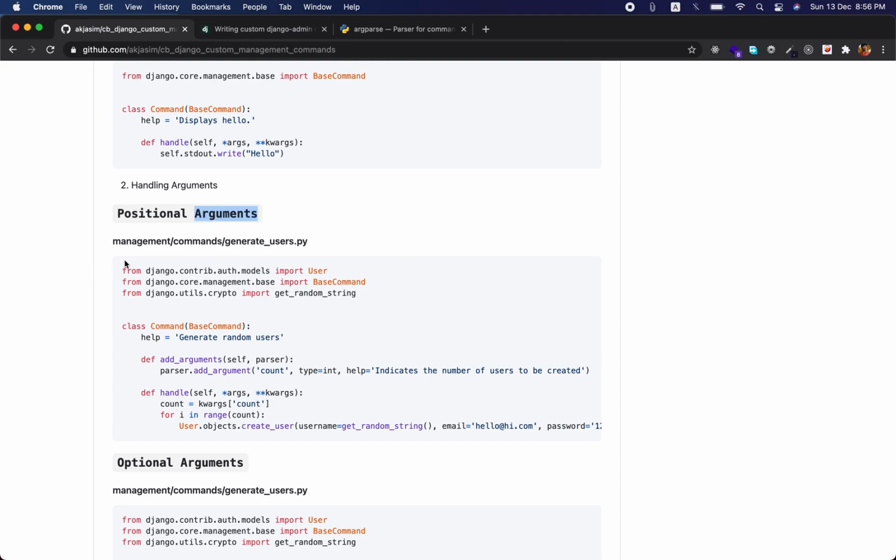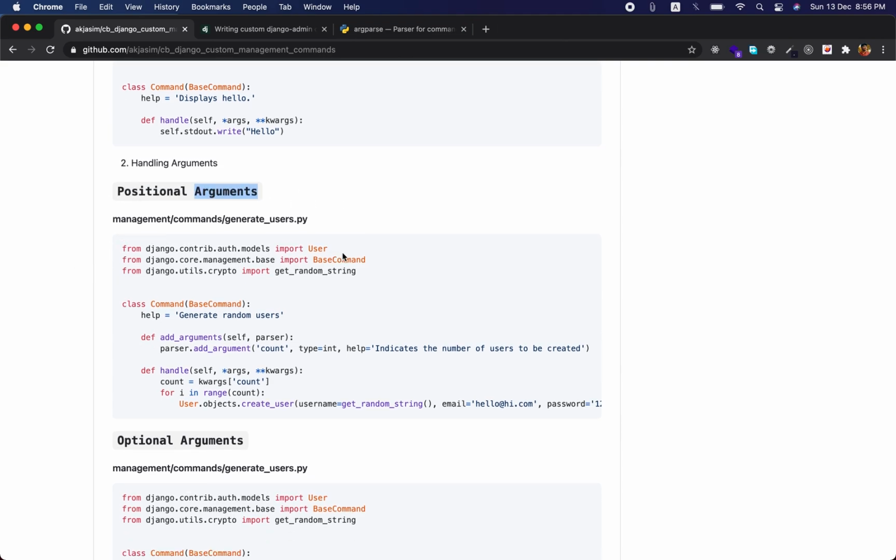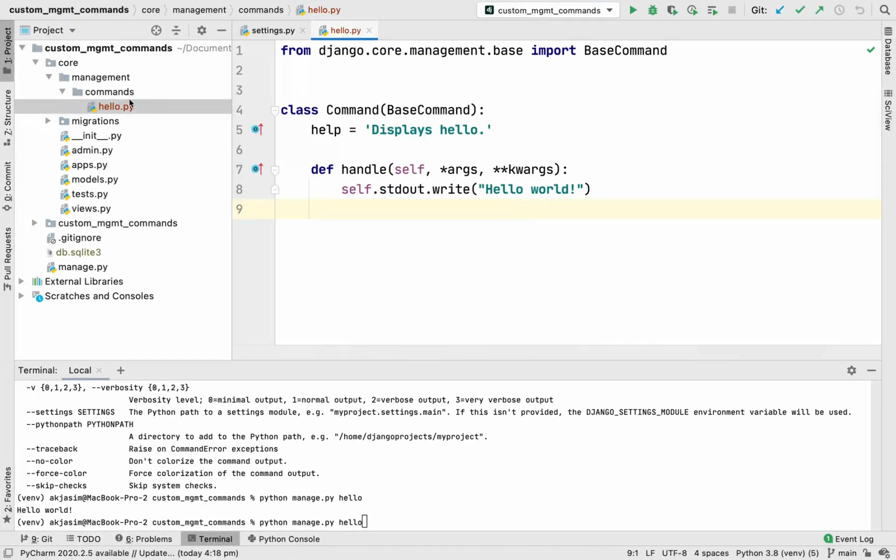So, positional arguments, you can see. I'll quickly create another file. Here what we are going to implement is something called generate users, which means we'll create a particular number of users. That number of users will be the input to that command, the argument to that command. So we'll create that many users with this particular command. I'll quickly show you what exactly I meant by that.